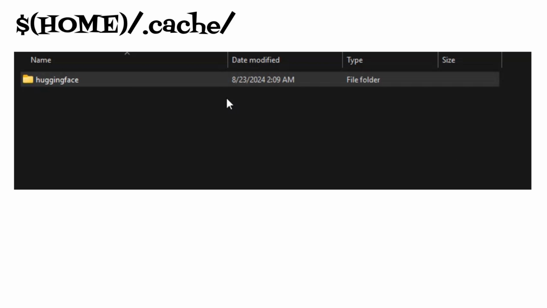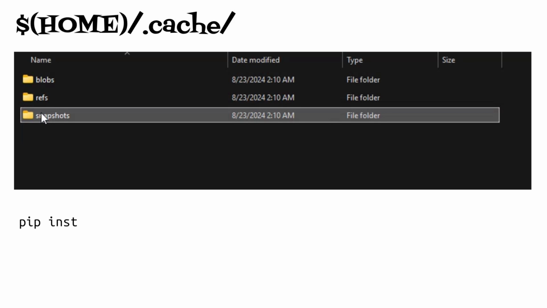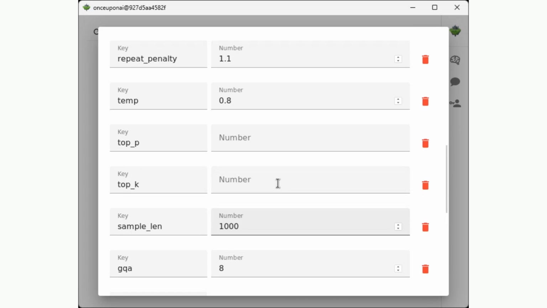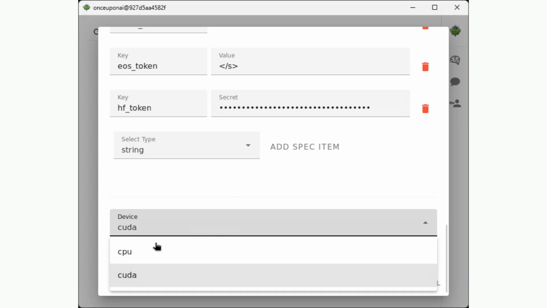Models are cached in the home cache Hugging Face directory, so you can use other tools like the Hugging Face CLI to download the model. Now just set the parameters like seed or temperature if you need, click spawn and chat with your model.